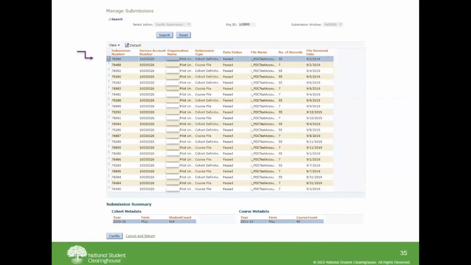As previously mentioned, you can expand the submissions to view the metadata within each file. The submission summary metadata table at the bottom provides a total count on the cohort metadata and the course metadata. The full range of cohort and course years in combination with the terms and total records is available for your review. Once you have verified the submitted data and you are confident that no additional data files are required, the certification can begin. Click on the Certify button.